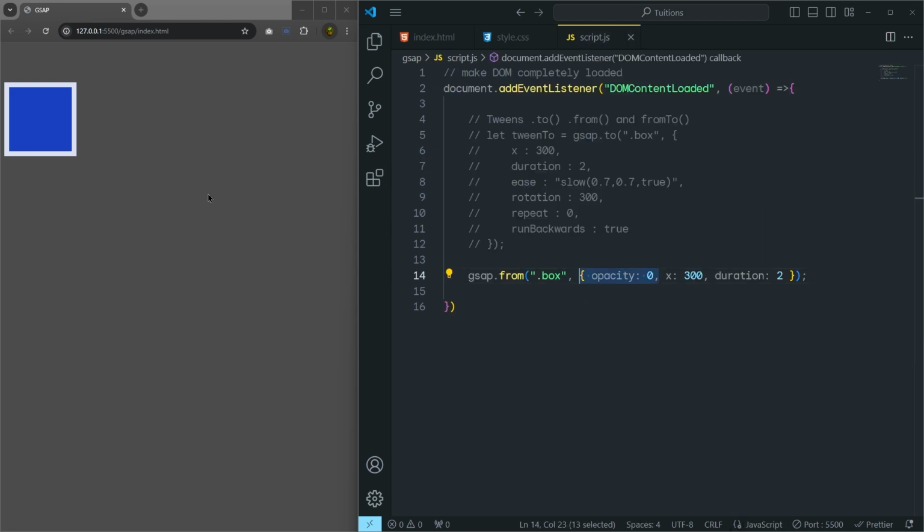So GSAP automatically considers that this box has opacity 1. Using the from method, we will animate the element and smoothly move it to its current state. So it will start from the right and move to its current state. You will notice the from method has the same parameters as the to method. From also has the same start, pause, restart and seek functions, which we learned previously.